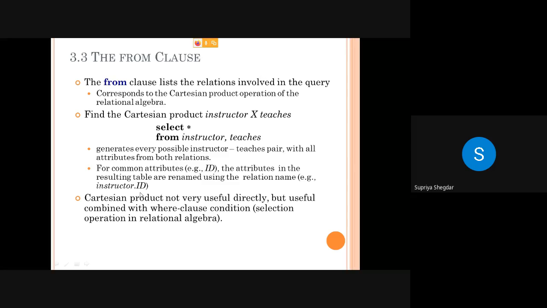Then the third one is the from clause. This from clause is another part of the SQL query structure. We know that the from clause is equivalent to the Cartesian product of relational algebra.